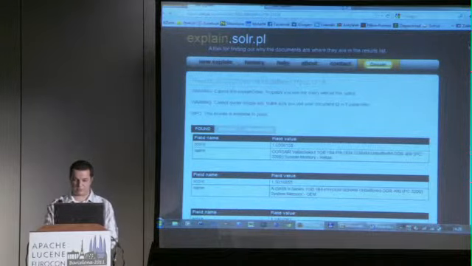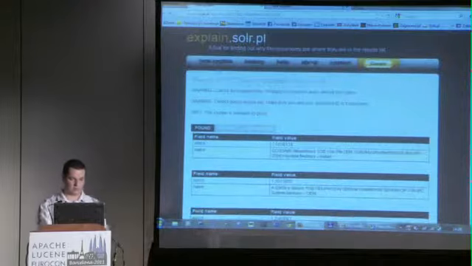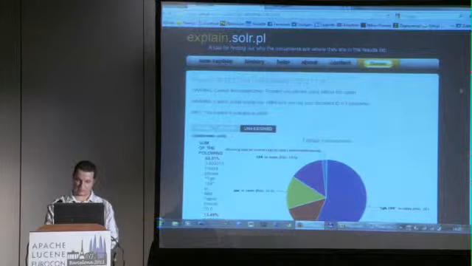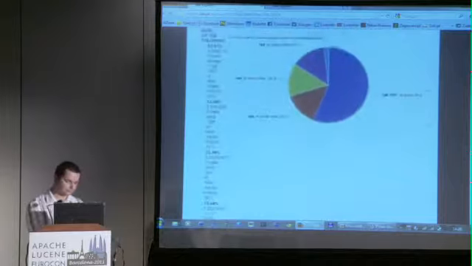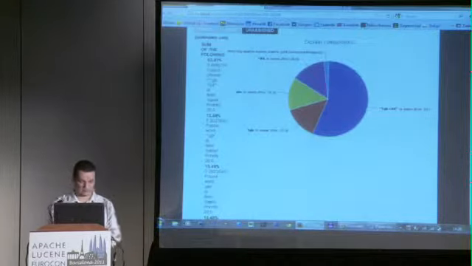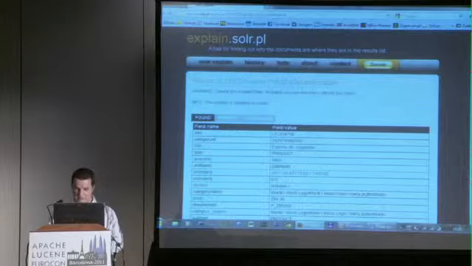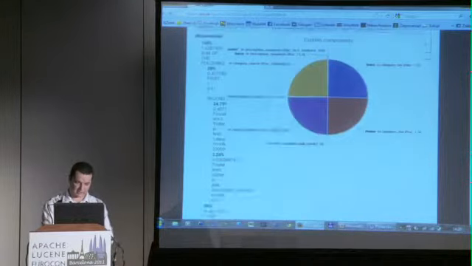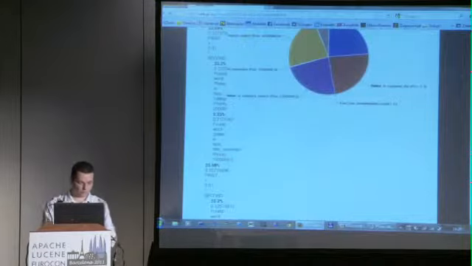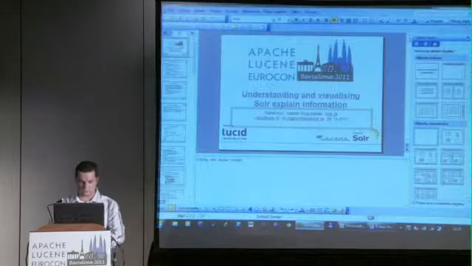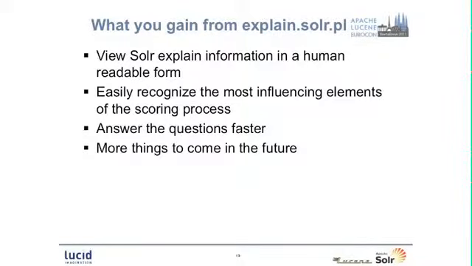Here is something different. As you can see, it works. This is something I showed you earlier. So this is another explain, and the final one, at least I think it's the final one. So what you will be able to do right now is view the explain information in human readable form. We think that for the start, it's not much what we did right now, but we will try to develop more.